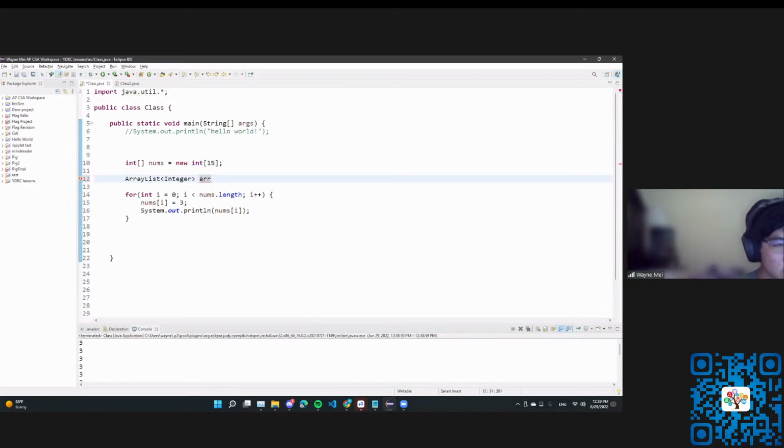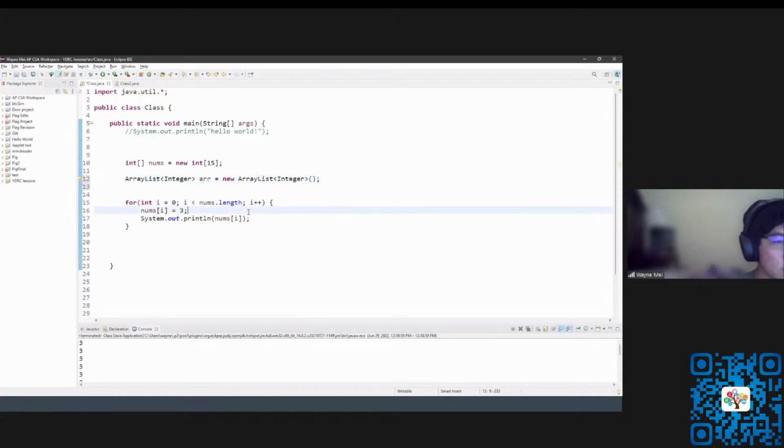Let's just call it equals new ArrayList<Integer>, and then you use the parentheses. Well, for this one, remember the size of... okay, so for this one, since the ArrayList doesn't have anything in it yet, array.size is going to return 0 because there's nothing in it right now.